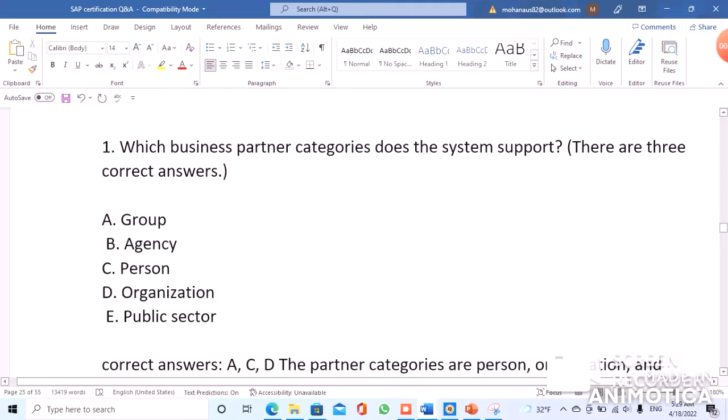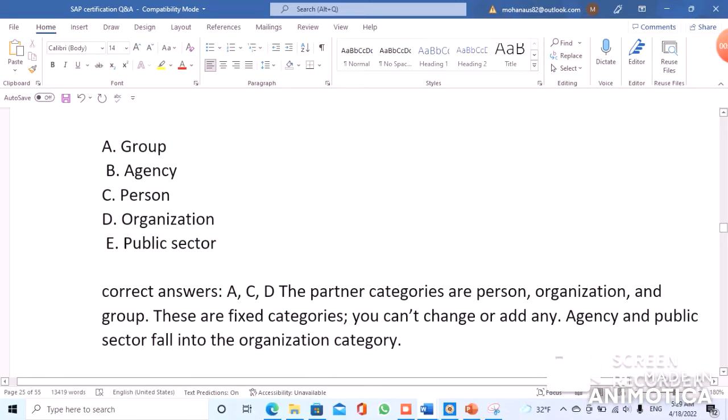Oh no, it's group. Okay, group, person, organization. The partner categories are person, organization and group. These are fixed categories. You can't change or add any. Agency and public sector fall into the organization category.